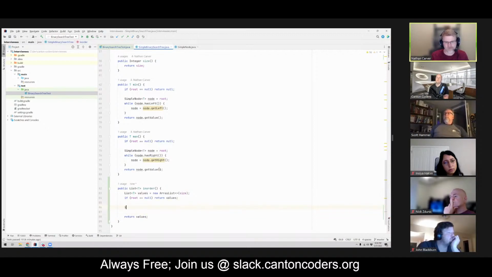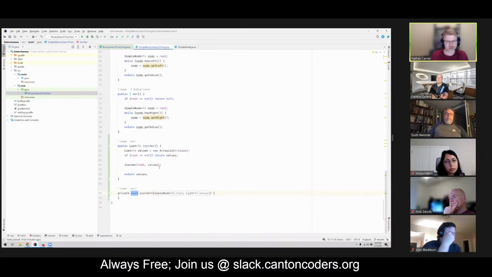Okay, so in order. Now we're going to traverse our array. We are going to start with the root, and we want it to append everything to that array that we're giving it, or rather we want it to insert into values.